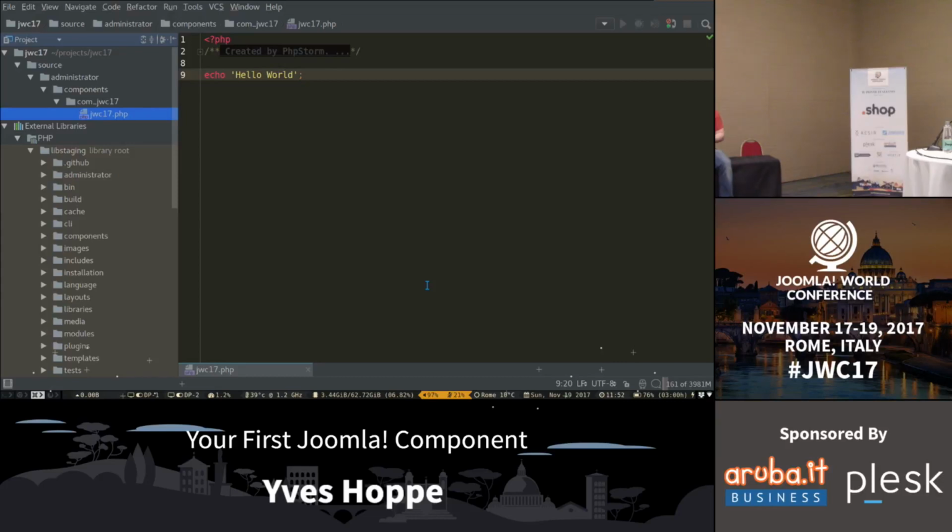Okay, so in terms of PHP code, that would be enough. That's a working component already. But now we need to solve another thing, and that's how is this component going to be installed. And for that, we need a manifest file. Manifest file is just an XML file with information about the component.